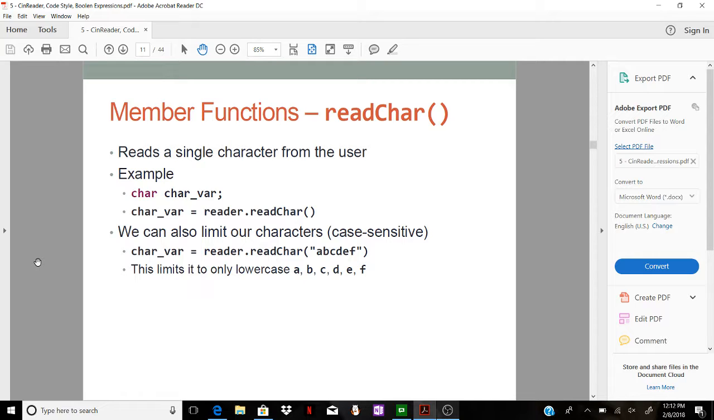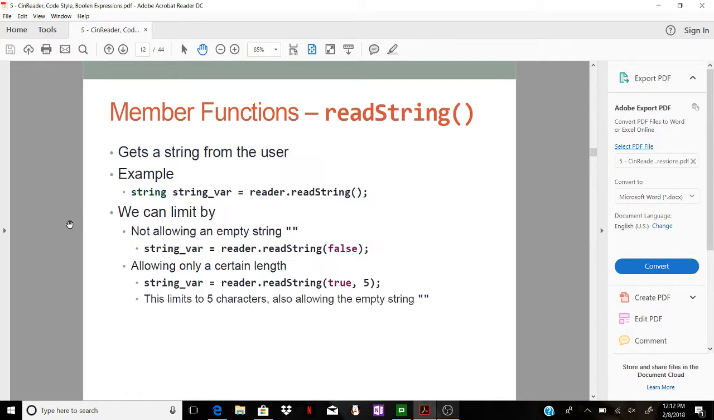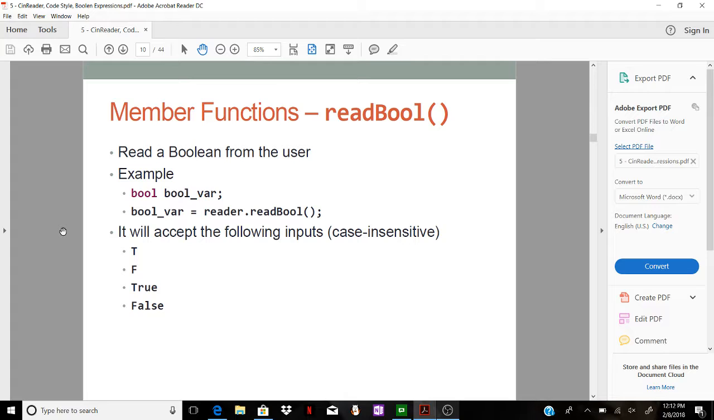So we did read double, we did read char, right? For Boolean, what do you think it's called? Read bool. Go figure, right? Read bool reads a Boolean from the user. Here's my bool var. Bool var gets assigned reader.read bool. Hopefully you're seeing it's the same pattern. Some variable gets assigned reader.read whatever I'm trying to read.